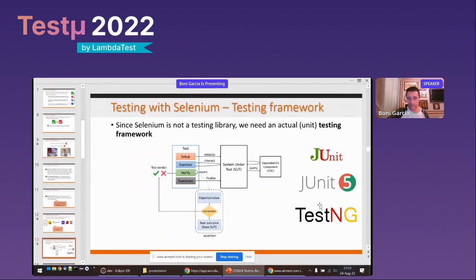So the next element I need is a testing framework, a real testing framework, because we said that Selenium WebDriver is not a testing framework, it's a browser automation library. So to create tests, I need a so-called unit testing framework. And in Java, we have different components. For example, JUnit 4, this logo is for JUnit 4, JUnit 5, or TestNG. There are others, okay. For example, we can think of Spock, another testing framework for Java. But I reduced to these three, which are quite relevant.